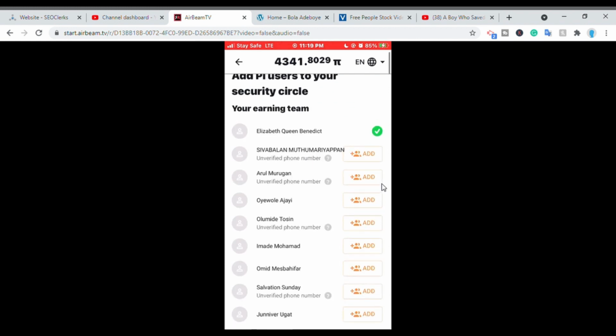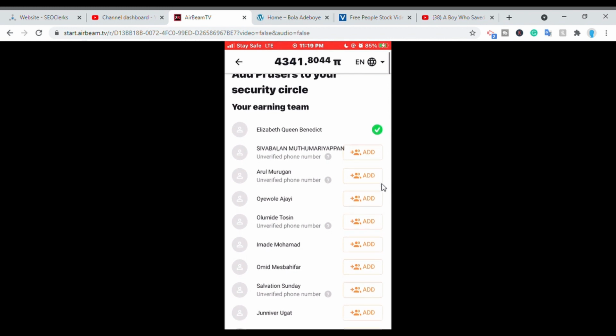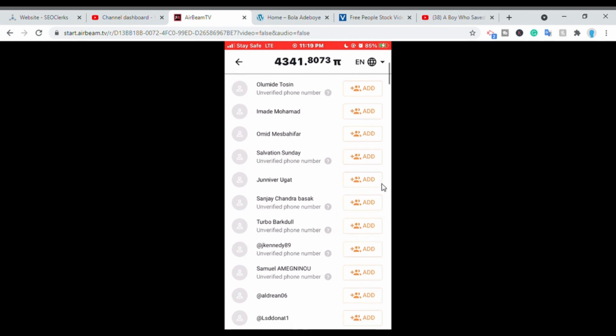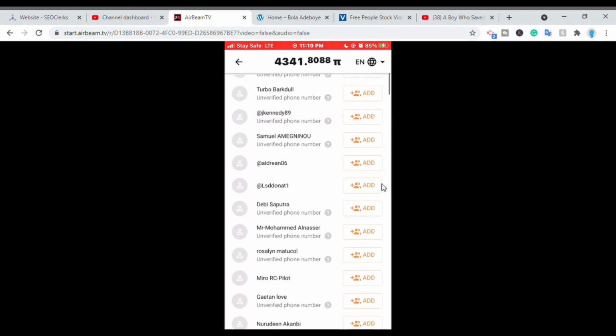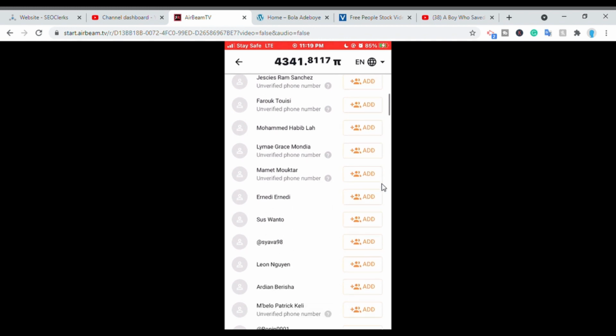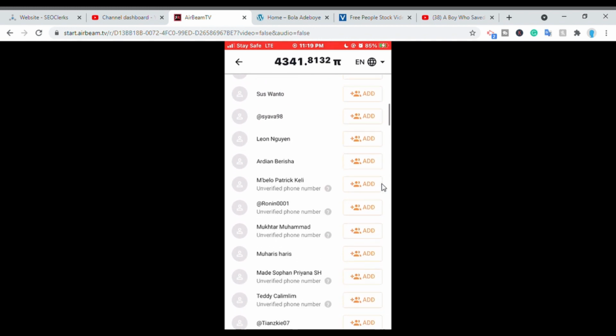If you look at the screen, you will see those marked with a green check mean that I've added the person to my security circle, while the other ones will have an add button next to them, which means I can add them to my security circle.